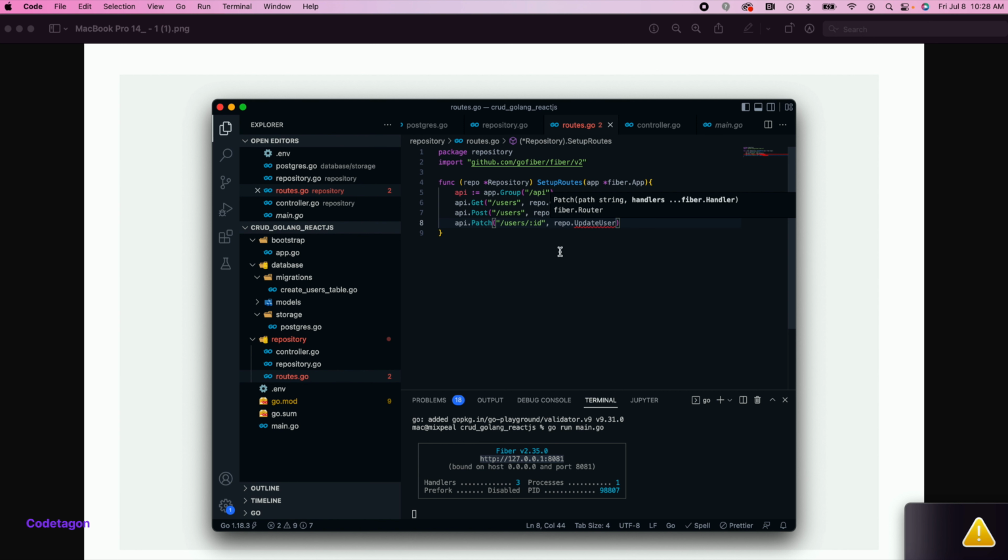Update user. Okay, so the next one is delete. Let me just copy and paste. But this one is what? Delete. You want to delete a specific user. That would be slash user slash ID, supply the ID. And the function will be what?